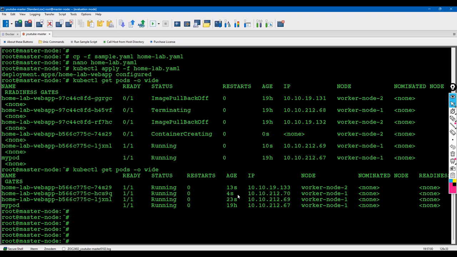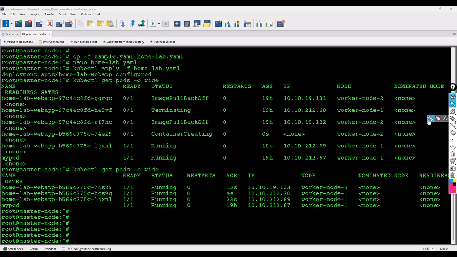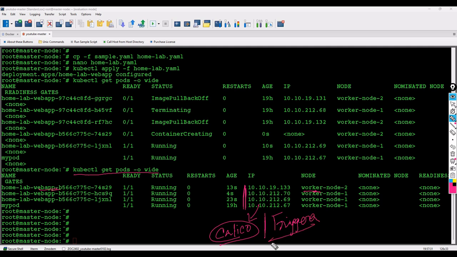Now this worker node, in that case, what happened? This application has been deployed in the worker node. That's clear in this command: kubectl get pods -o wide. This application is deployed in the worker node. This is the IP address, which is coming from Calico. Okay, Calico or Tigera.